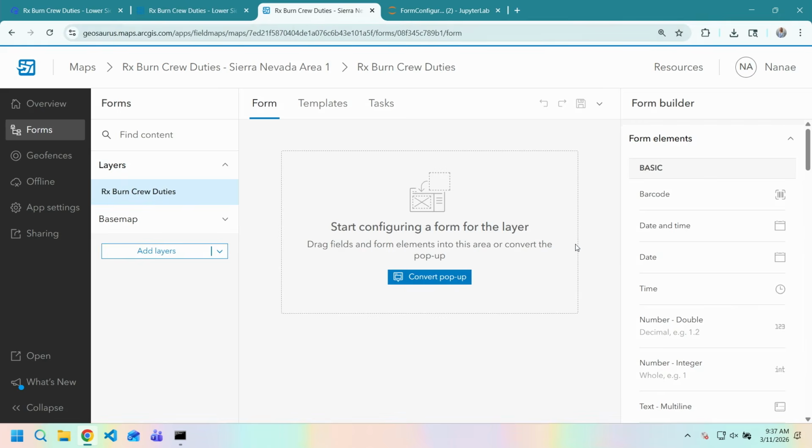My other web maps don't have this form configured yet. Manually reconstructing this form for all of my burn area web maps could be time-consuming and lead to some inconsistencies. So I'm going to automate it. I'll run the cell and we can walk through it.